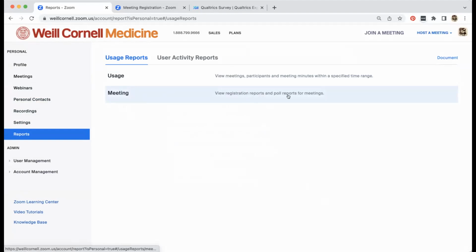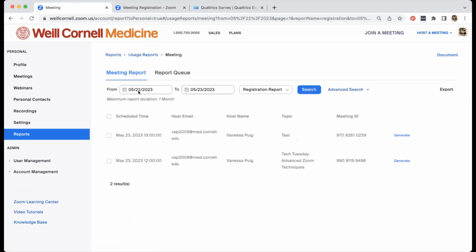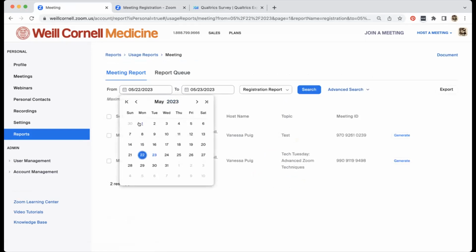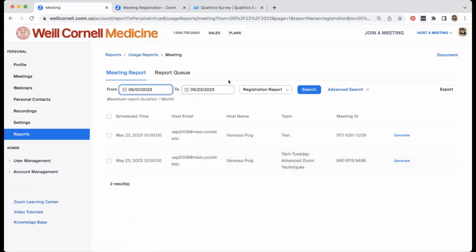So if you had polls for your meeting, that's where you can pull information about how everybody may have answered your poll. So I'm going to click on that really quick. Zoom lets you look within a 1-month period. So I'm going to do from May 1st to today. And here are the last couple of meetings that I had for this time period.